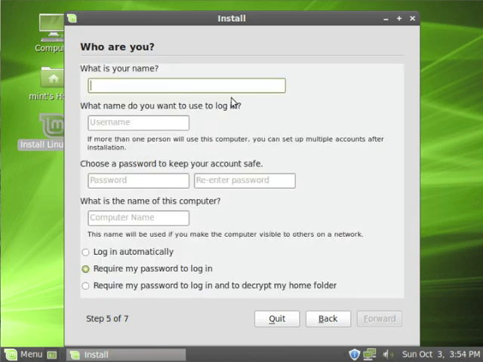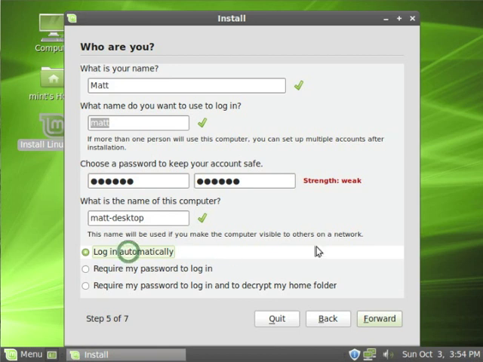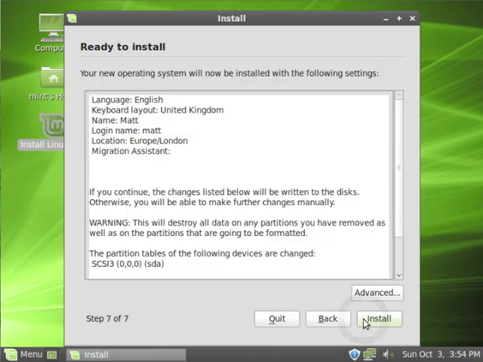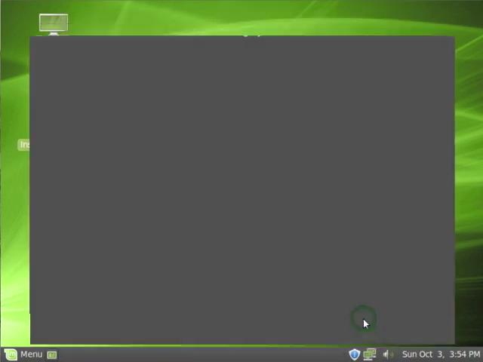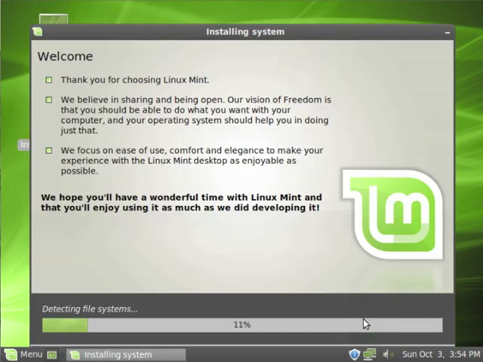And then we just have to specify our username and a password and what we want our computer to be called, and whether we want it to log on automatically or require our password to log on. And those that have used Linux before will notice this is very similar to the Ubuntu installation. And it's essentially the same process. And now we're ready to install, so we'll click install and it'll go ahead and start installing.